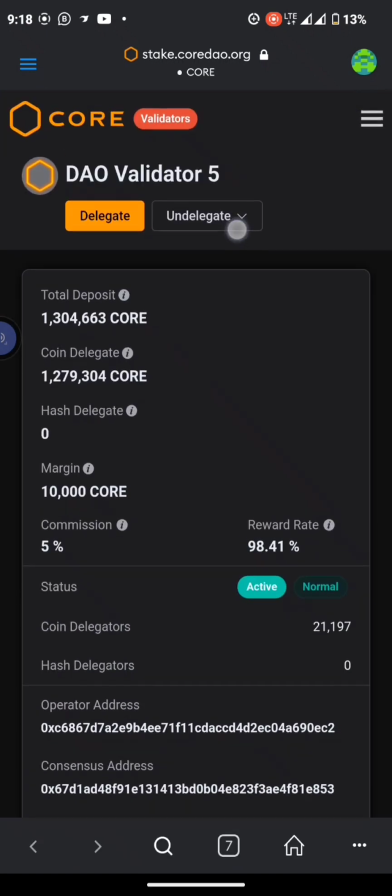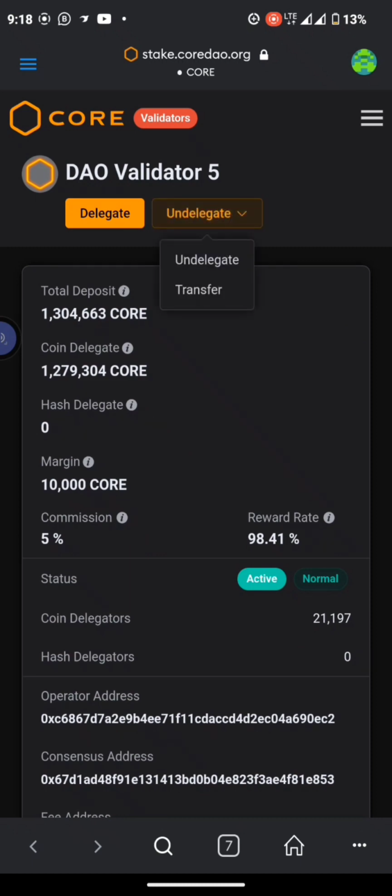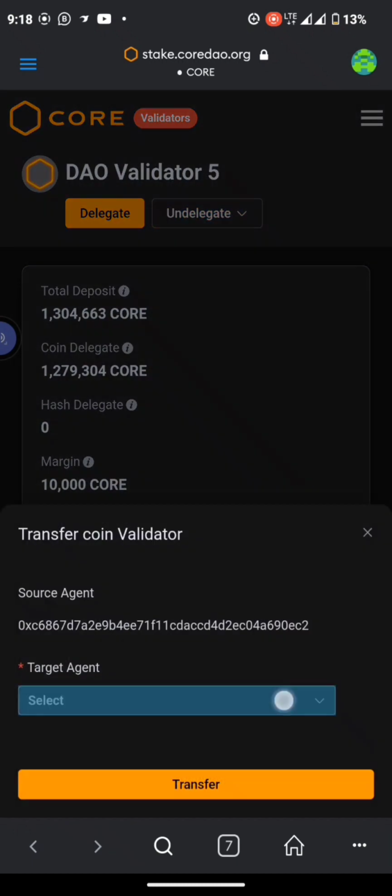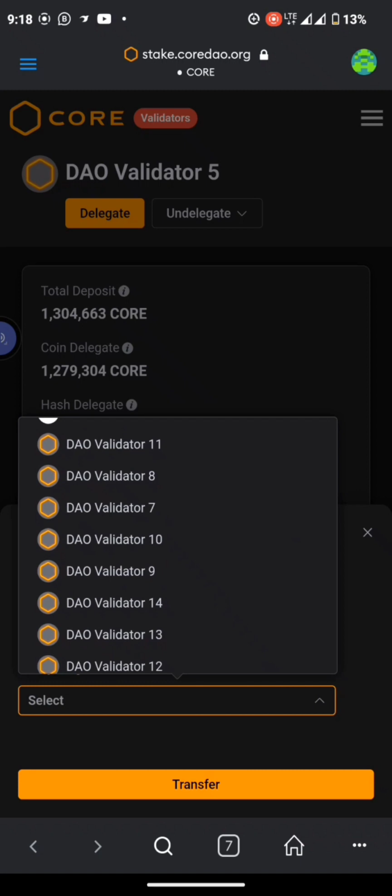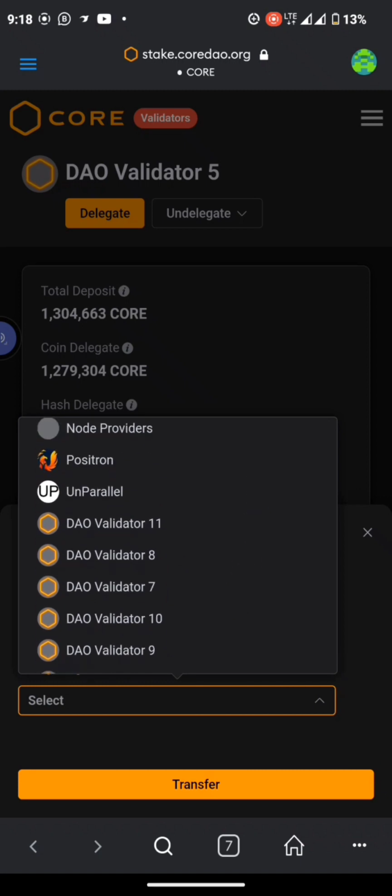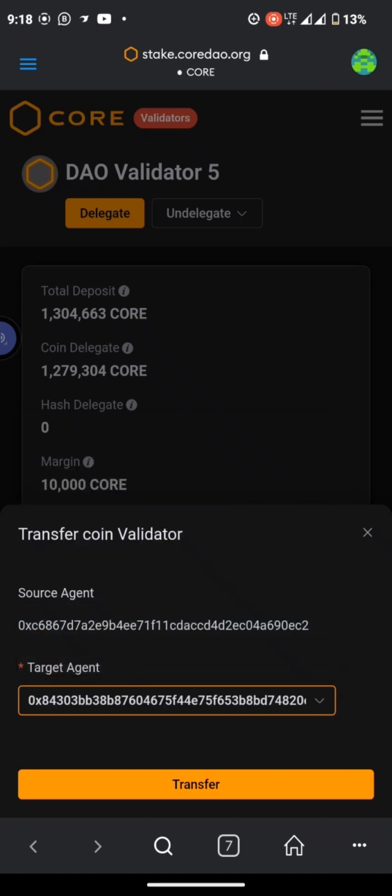Once you discover it, you just click on delegate, click on transfer, and then transfer it to another validator. Once you click on the validator, let's say Parallel, then you can click on transfer, and it won't ask for its contract code. So this is a new means of transferring your Core from one validator to another without any disturbance or reduction in the Core in your wallet.